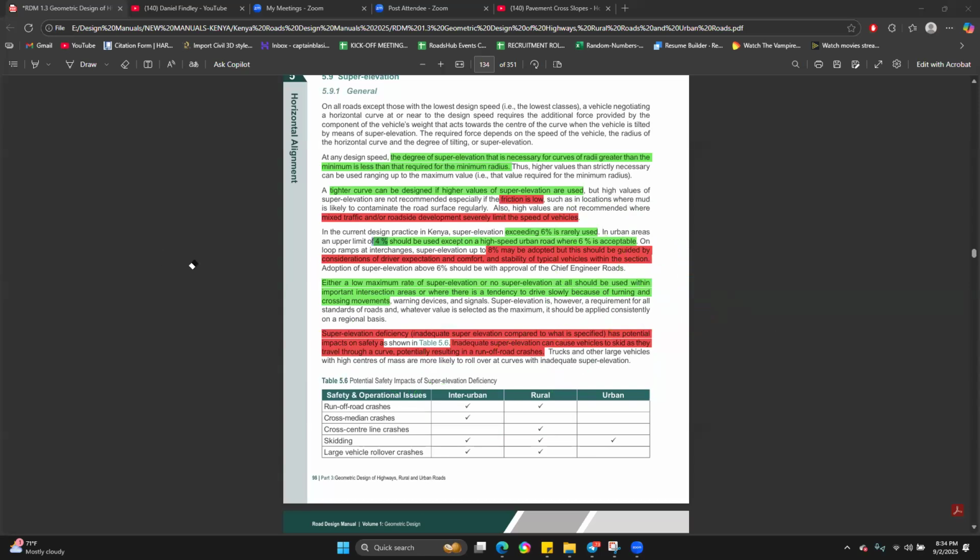That's okay. So right here, we're being told that either a low maximum rate of super elevation or no super elevation at all should be used within important intersections again, right? That makes sense. Then when you're having inadequate super elevation in your curves, it's going to cause some crashes, and you can relate that. You can study that using the design manual.